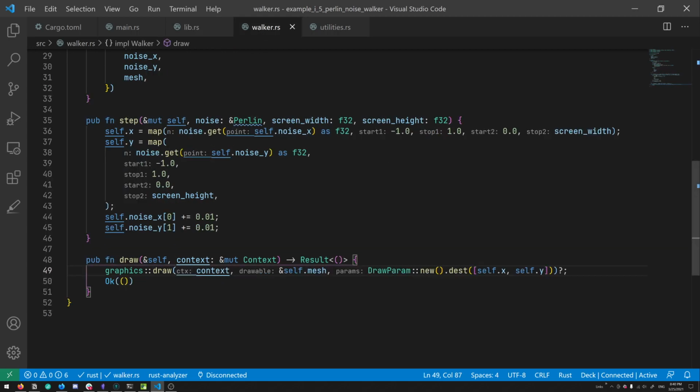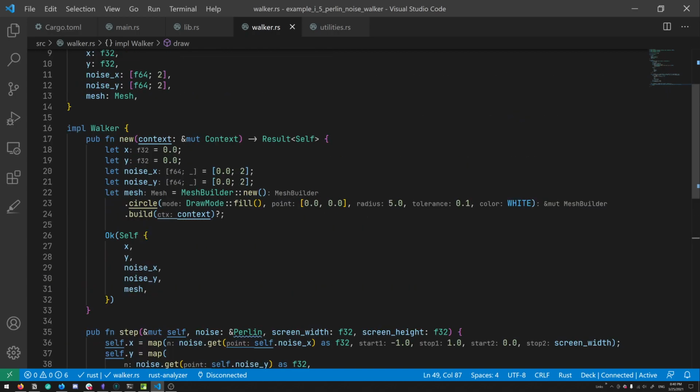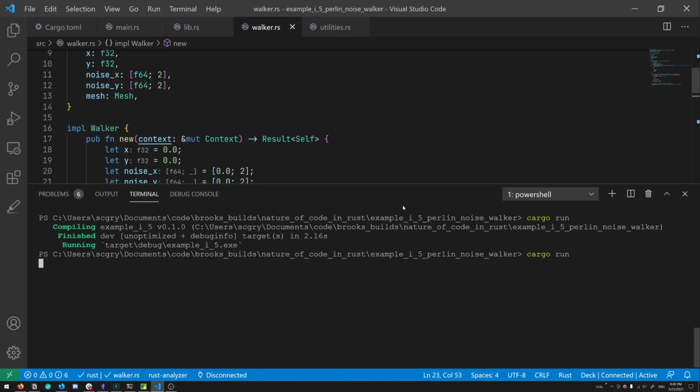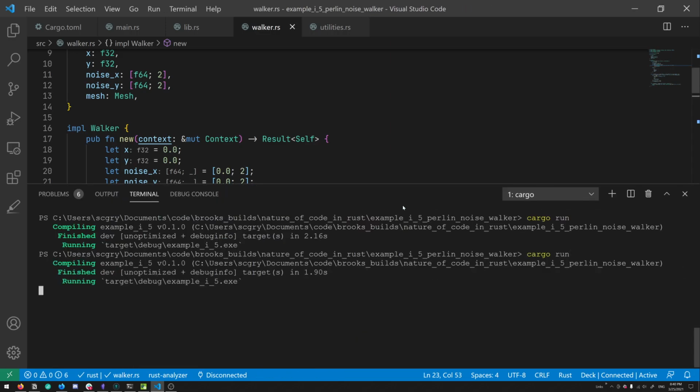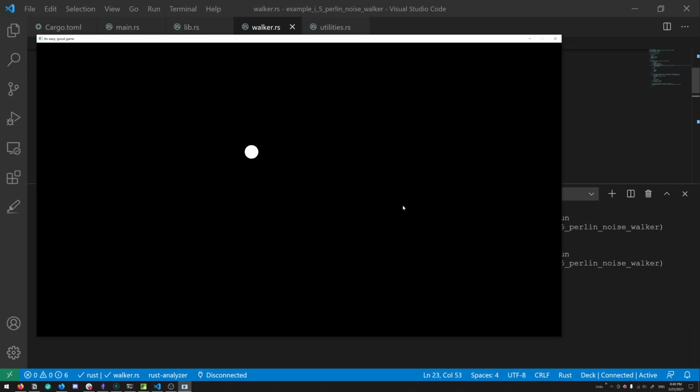We can also come into Walker and make the size just a little bit bigger. So let's maybe make you like 25. It's a little bit slower, but now we have our circle that's moving around in this very smooth random way. And that is example I.5, Perlin noise walker.